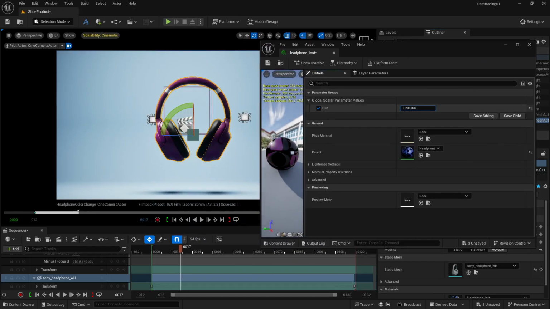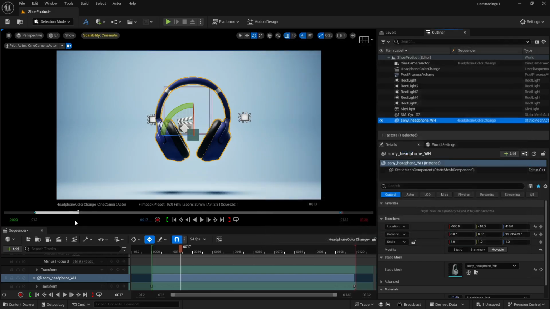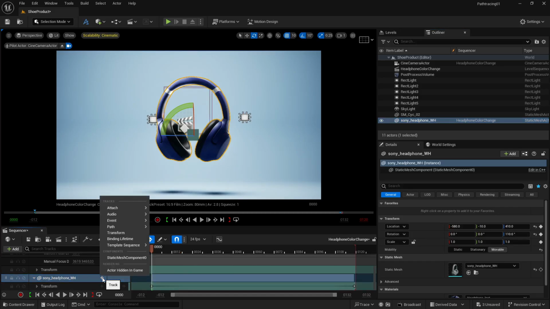Okay, now you understand how you can animate this. We need to animate the material values here of the hue. So in order to do it, just close this out. What we are going to do is add a material value here. So just click on the plus, which is the material value of our headphone. So just click on the plus here.